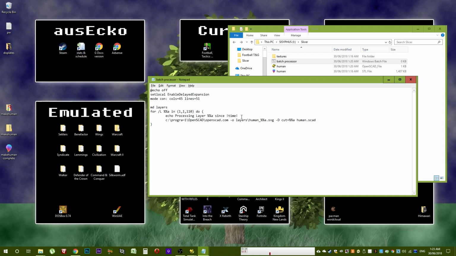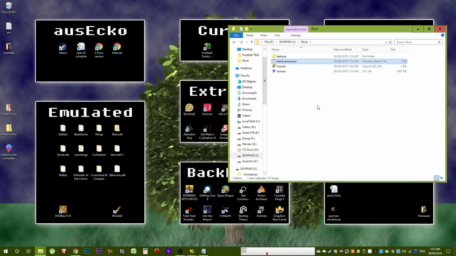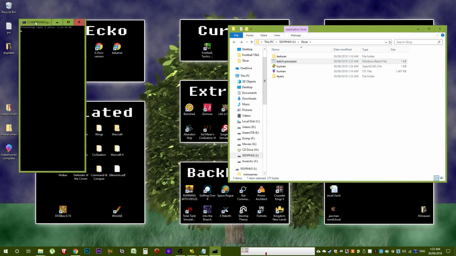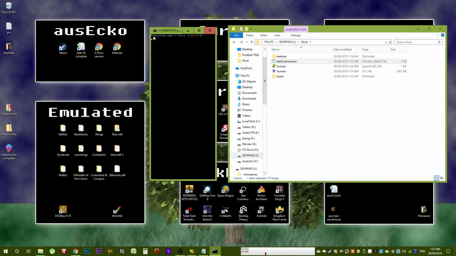All right, and then after this, when it's finished, it's going to echo processing complete, and it's going to pause and wait for us to notice that the window's finished. So need to save that. So if we were to run this at the moment, you can see our little window over here. Processing layer 1 since 1:23:31.82 AM should take about 10 or 11 seconds per layer, hopefully.